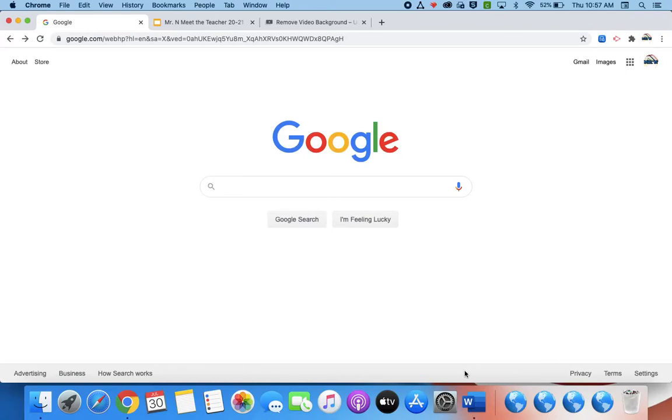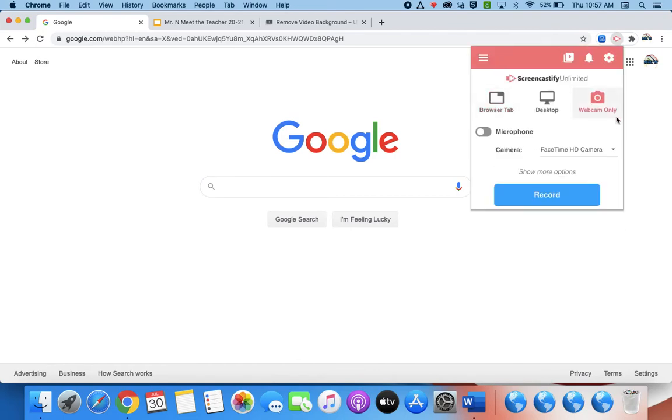Make a GIF of yourself using Screencastify. The first thing you want to do is to open Screencastify in your Google Chrome browser. It will give you your recording options.